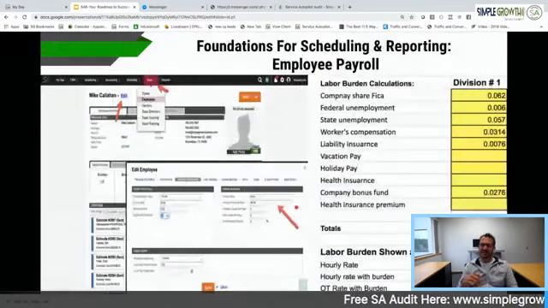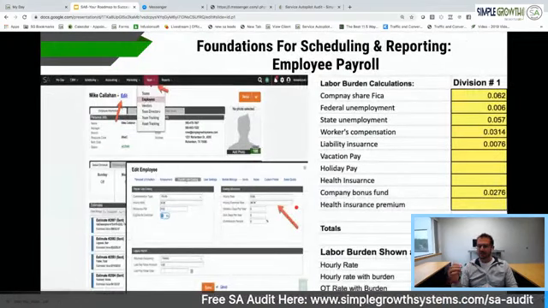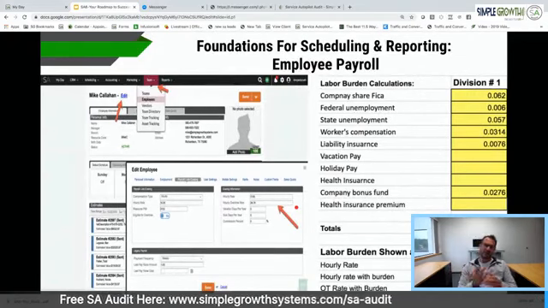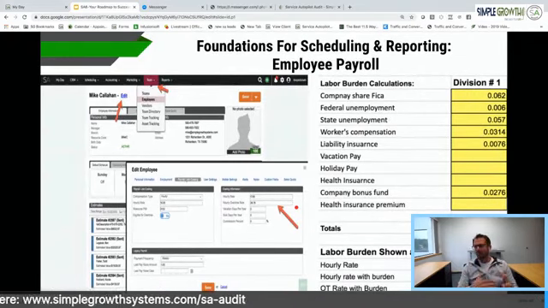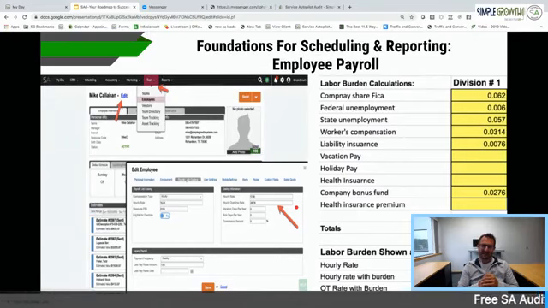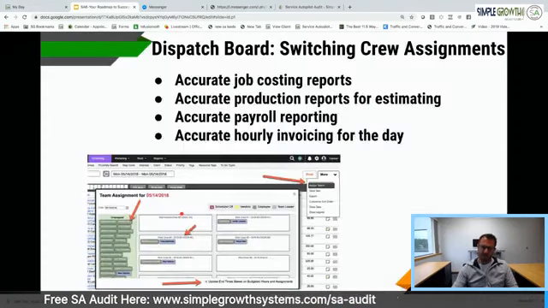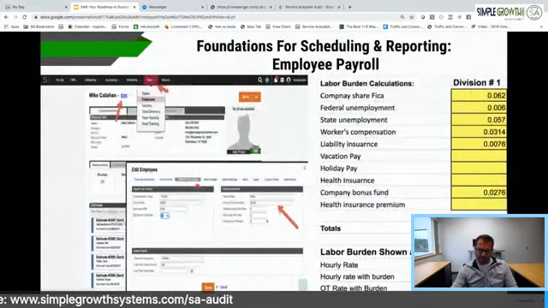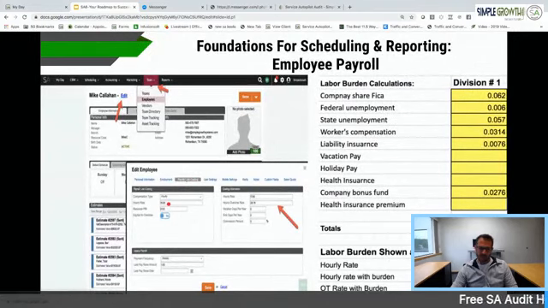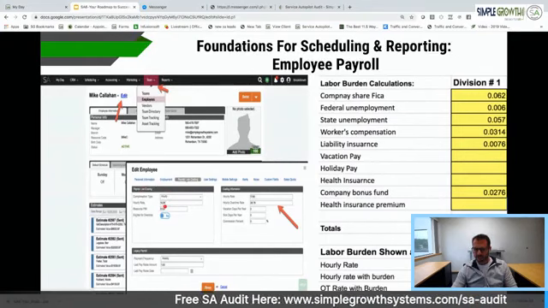Next thing is scheduling in payroll reporting. So even if you're not using Service Autopilot as your payroll system, this information needs to be in there. And it's actually kind of confusing. So I'm going to break it down for you. So under Teams Employees, we need to go in, under the Job Costing tab and mark employees hourly and put their hourly rate.